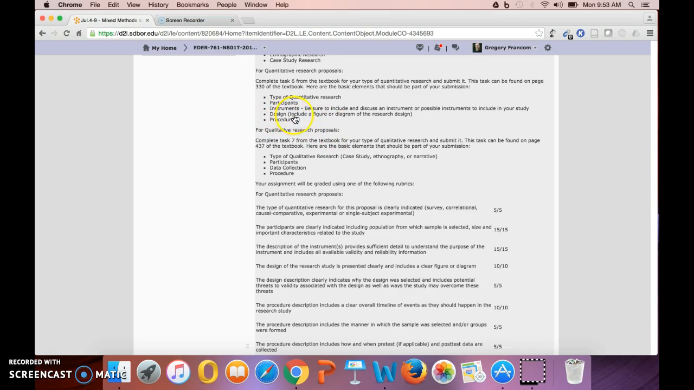What's the design of the experiment? Is there going to be a pretest, then an intervention, then a post-test? And then include a figure or diagram of the research design. That'll show pretest, intervention. Maybe there are two groups, so group A gets treatment A, group B gets treatment B. And then post-test. You can show that in a pretty good diagram. You could have a box for each one. I'll show you an example a little bit later.